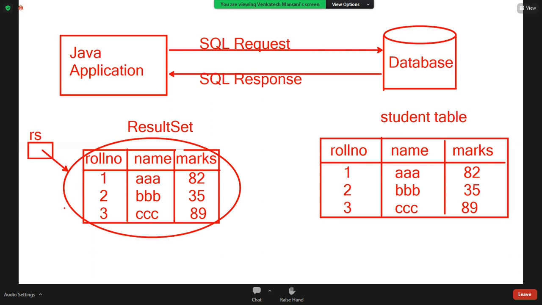Now I want to update roll number 2, marks 35, and make it 40. Whenever a result set is generated, where is the result set pointer? Before the first record. How to move the cursor to the second record? Which method do you have to call? rs.absolute(2). So we write rs.absolute(2), then it comes to the second record.